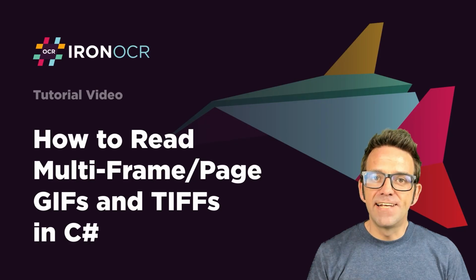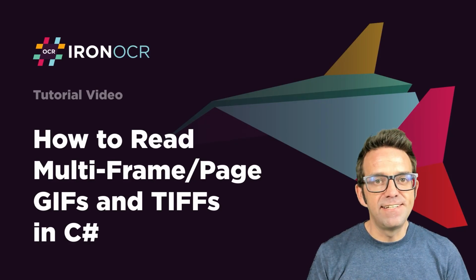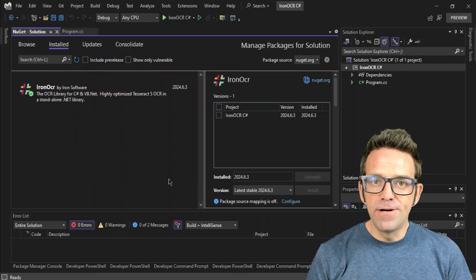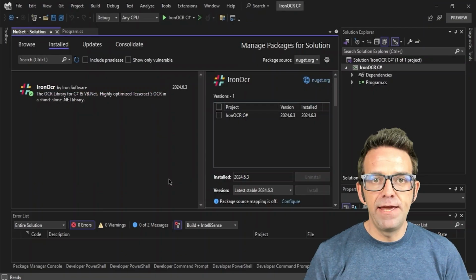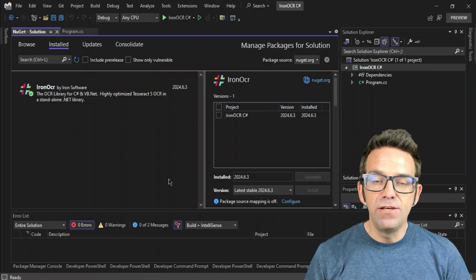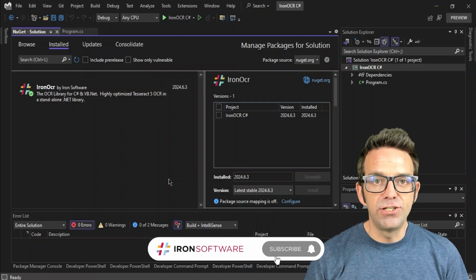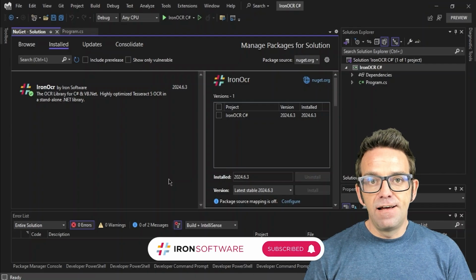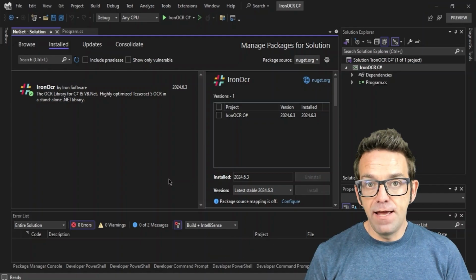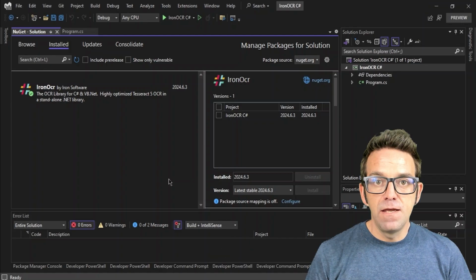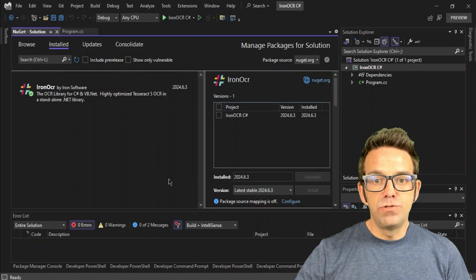In this video, we're going to discuss how to read multi-frame page GIFs and TIFFs in C#. All right, welcome to this tutorial where we will discuss how to read multi-page GIFs and TIFFs using IronOCR in C#. We'll guide you through the process of extracting text from multi-page TIFF files and multi-frame GIF files. So we're going to be using IronOCR.